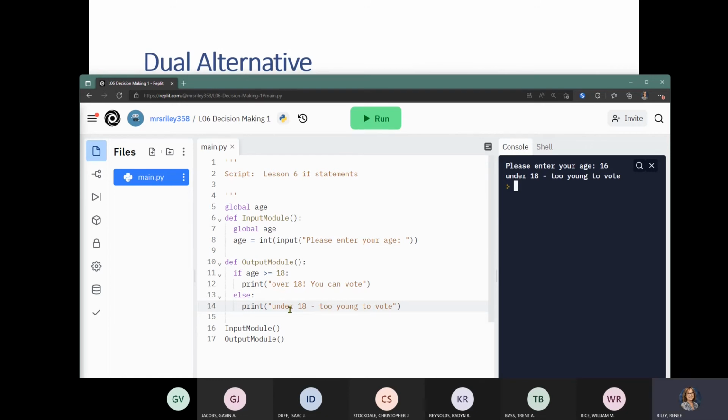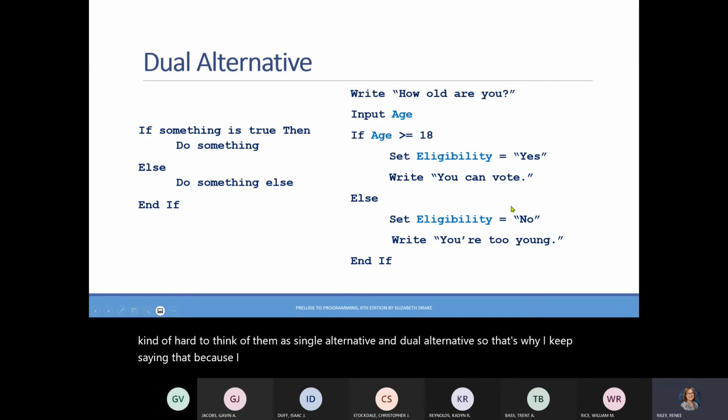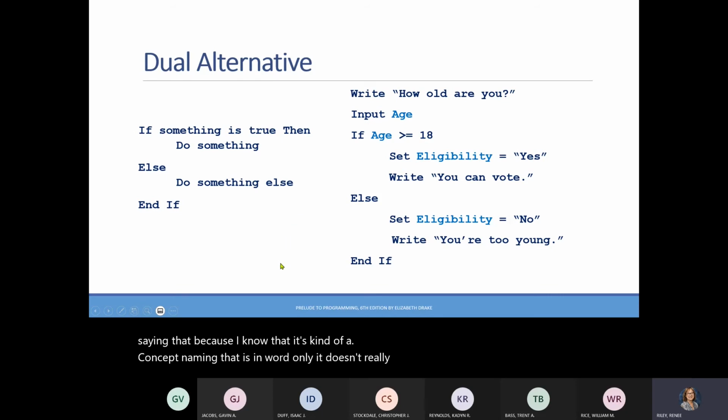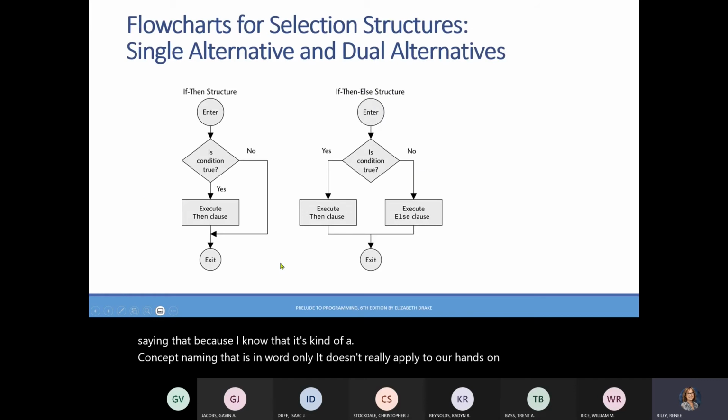It's really hard to remember some of this to pass the written tests because hands-on, you know you have an if statement and an else clause. It's kind of hard to think of them as single alternative and dual alternative. So that's why I keep saying that, because I know that it's kind of a concept naming that is in word only. It doesn't really apply to our hands-on stuff. Okay, so dual alternative. Cool.